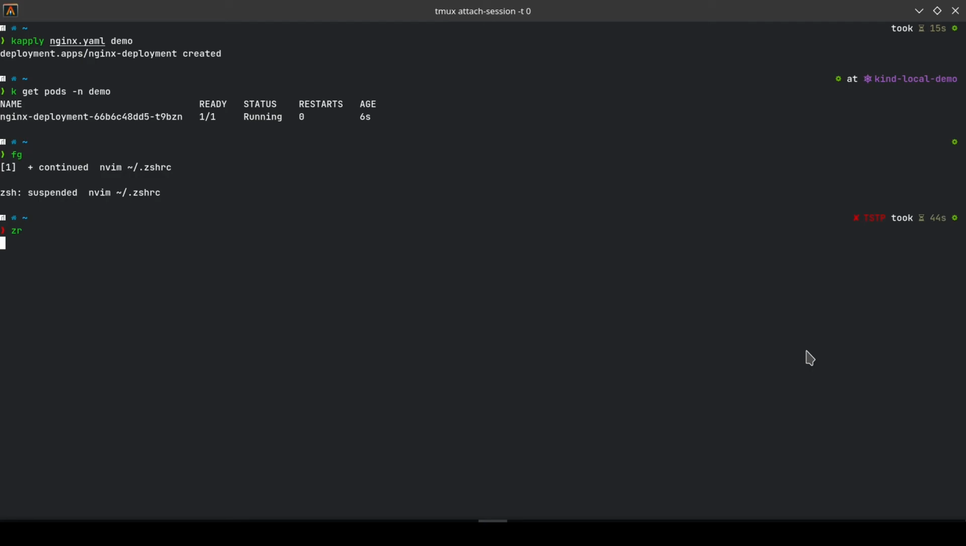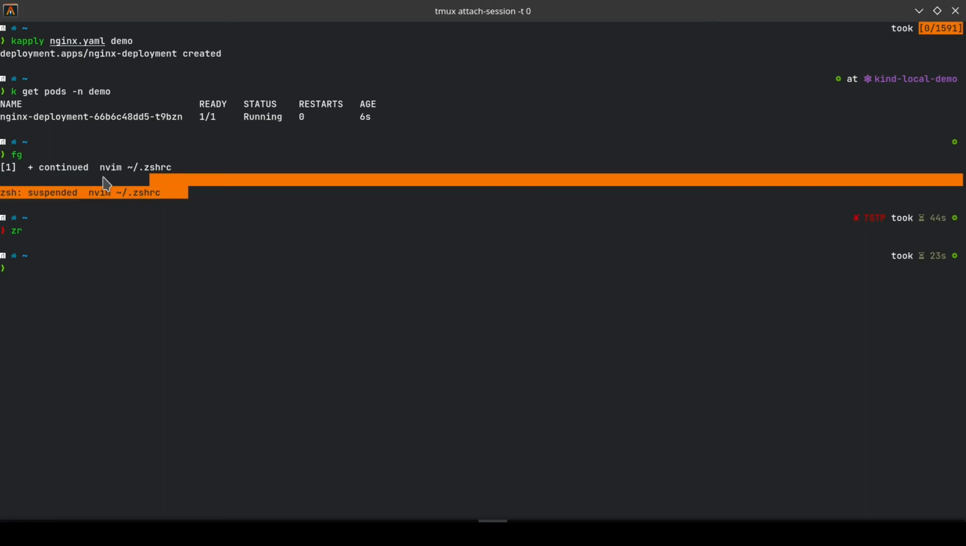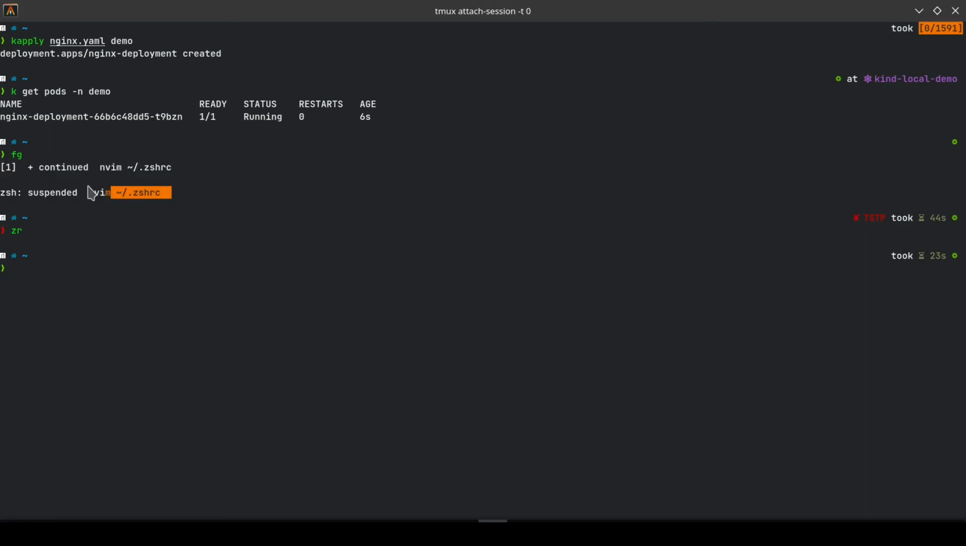Reload, always reload. If you are wondering what I'm doing with this continued and suspended thing on my terminal, you can go ahead and check my last video on background tasks on Linux. It'll explain it all. Now that we have reloaded our configuration file, we already have a file called main.go in this directory. So I'm going to create a binary out of that.